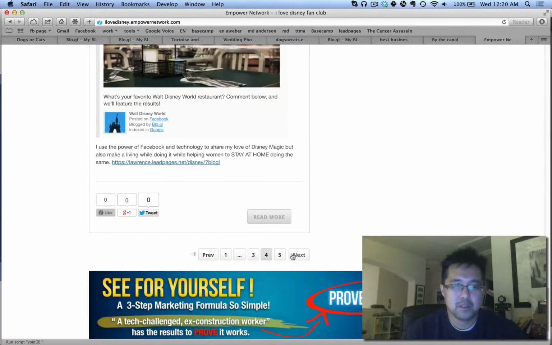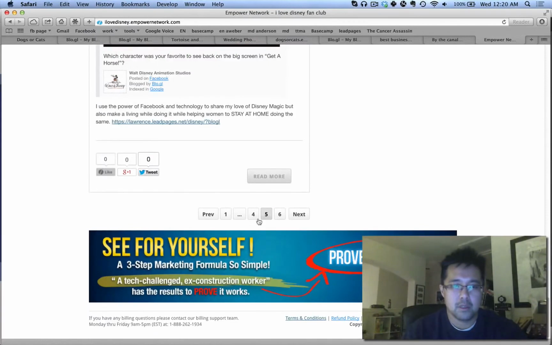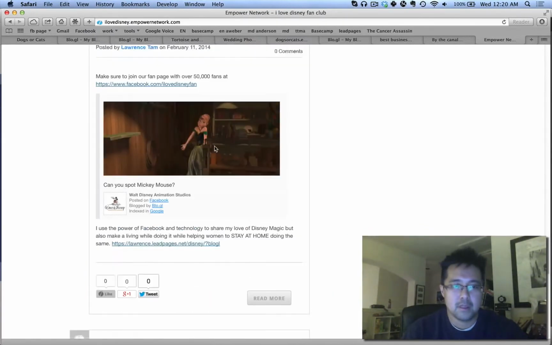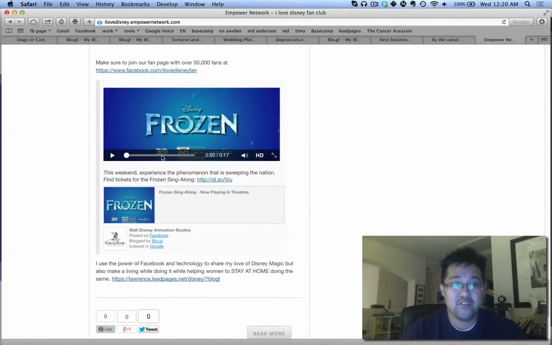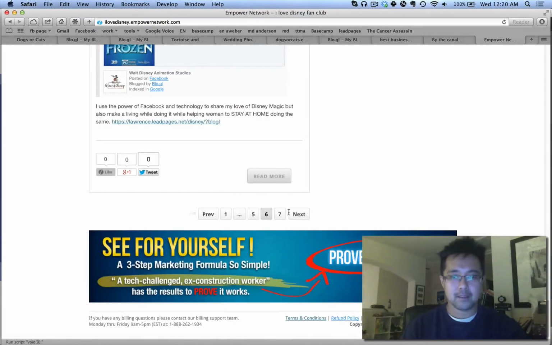But here's the one I wanted to show you. I wanted to show you number 6. Now, image, video. So if you are doing what we're telling you to do, take your video and upload it into Facebook versus embedding, you'll actually be able to embed video into Facebook and automatically post it onto your blog, like automatically. It just automatically comes.